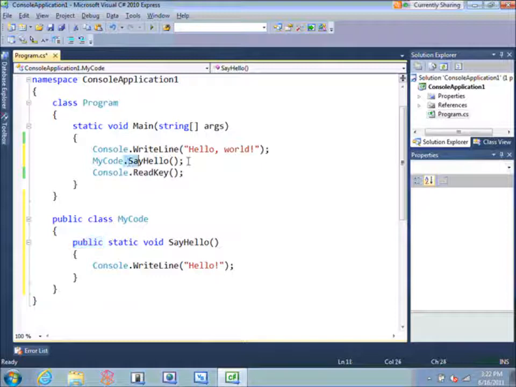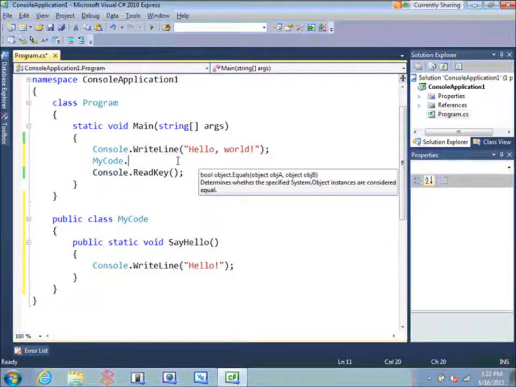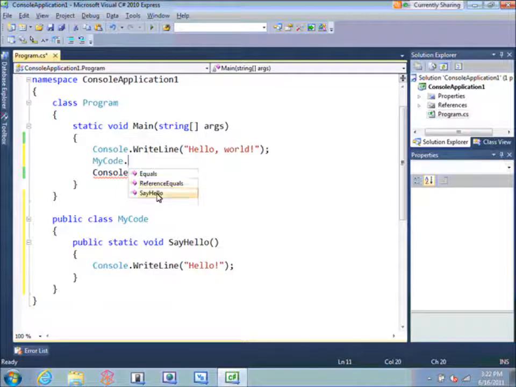Also, when I hover over this, now when I type this in, you see when I hit the period, I actually get the IntelliSense saying, okay, say hello is actually a valid method that I can call. And not only that, we can also see what its signature is. We can see that it returns nothing and it takes no parameters. So I can simply use the tab key to select that and finish out the line, and now I have a valid call.